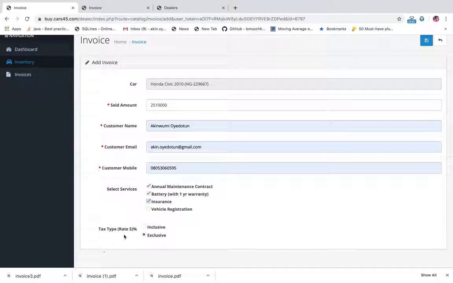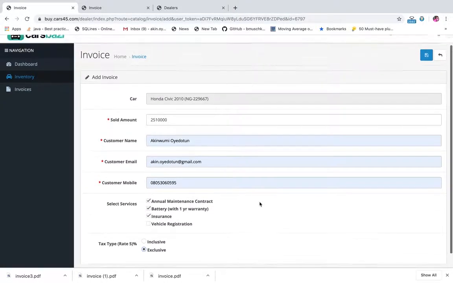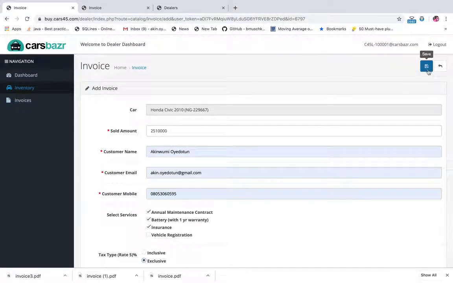You should also choose the tax type that should be applied to the invoice. Choose Inclusive if the amount the customer is paying includes the tax. Choose Exclusive if the tax amount should be calculated from the car sold amount. In this case, an additional tax item will be added to the invoice.